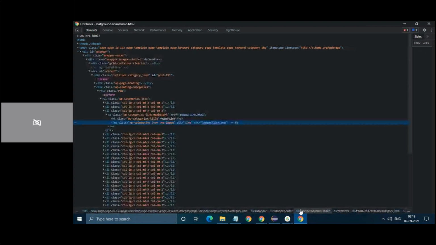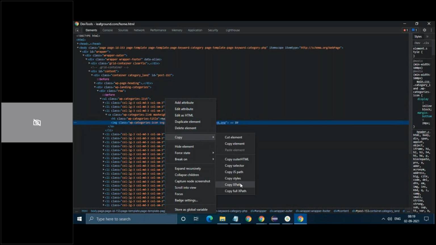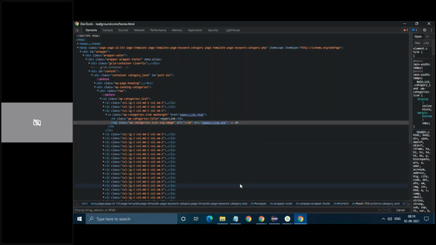Inspect, copy XPath, Control F, Control V. Okay, try with this.